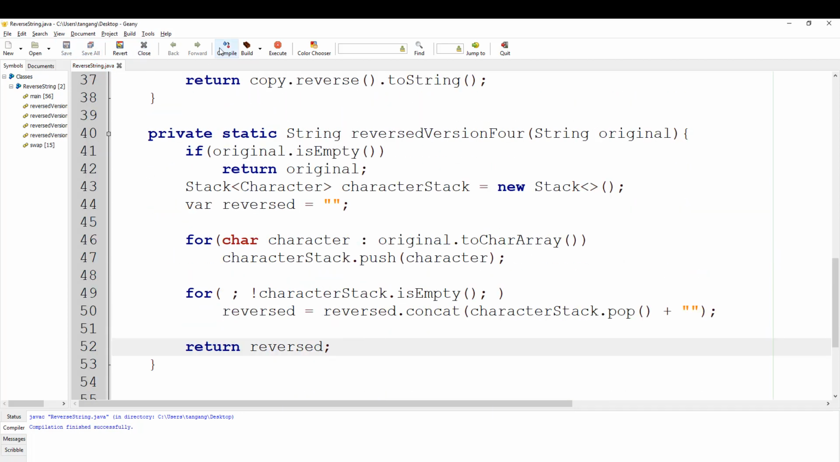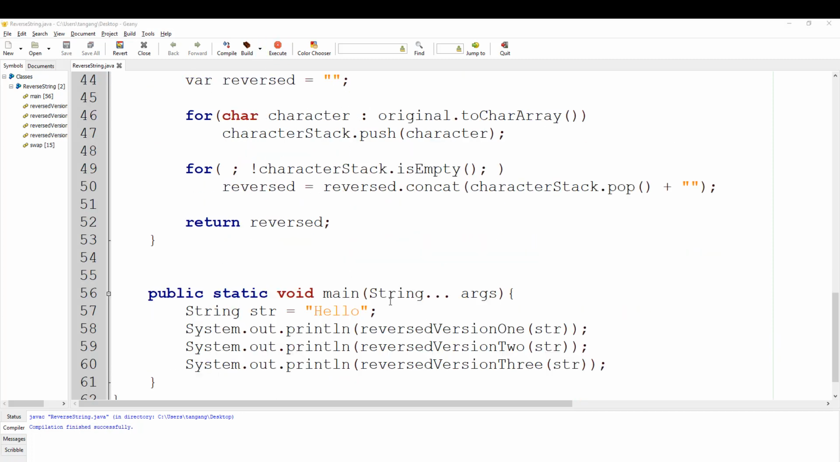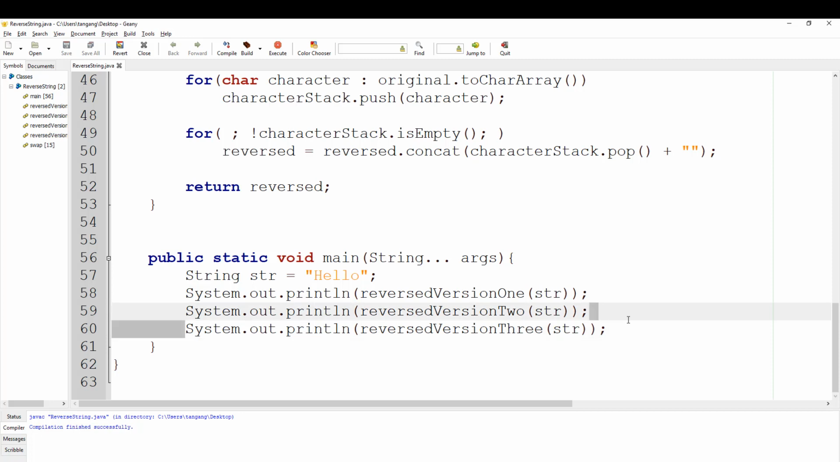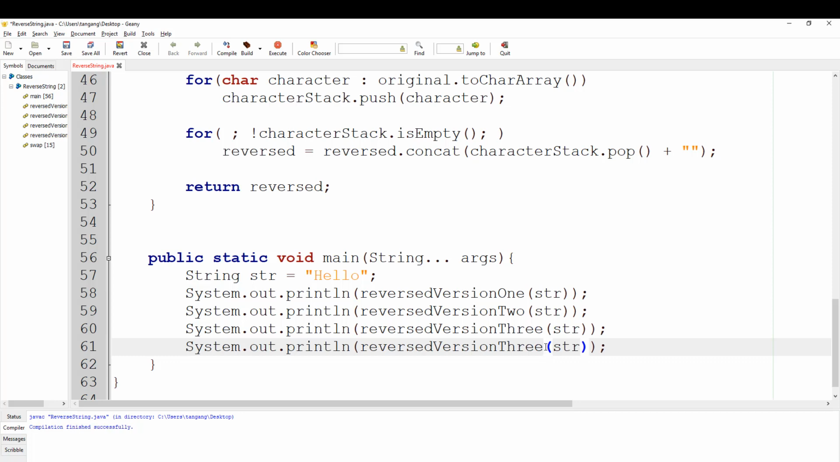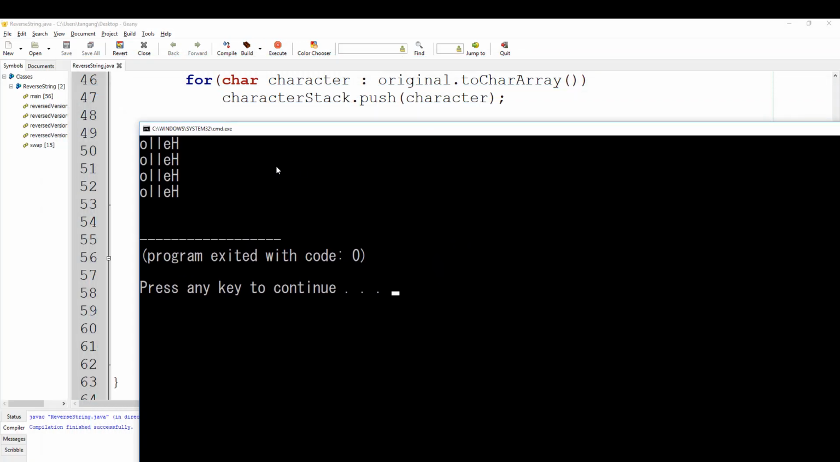All right, hopefully there's no errors. So let's go ahead and save it, and I'll compile. It compiled successfully. I'm gonna build it. Give it a second. All right, and now let's go ahead and run it. Oh, by the way, I forgot to add this in here. So I'm just gonna copy this again, paste it, and do for. Build, compile, and then I'm gonna run it. And you guys can see that all 4 methods work.